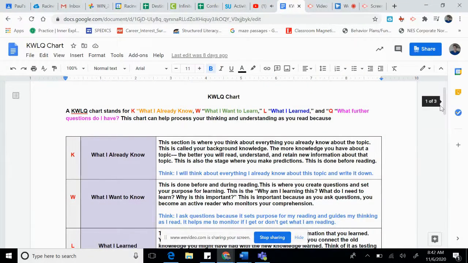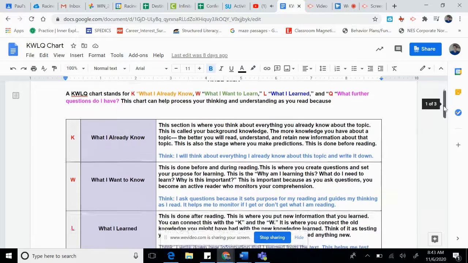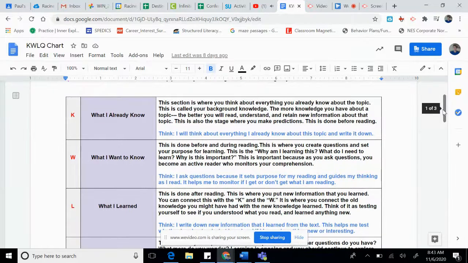So a KWLQ chart stands for K, what I already know. W, what I want to learn. L, what I learned. And Q, what further questions do I have? This chart can help process your thinking and understanding as you read. Because the K, what I already know.